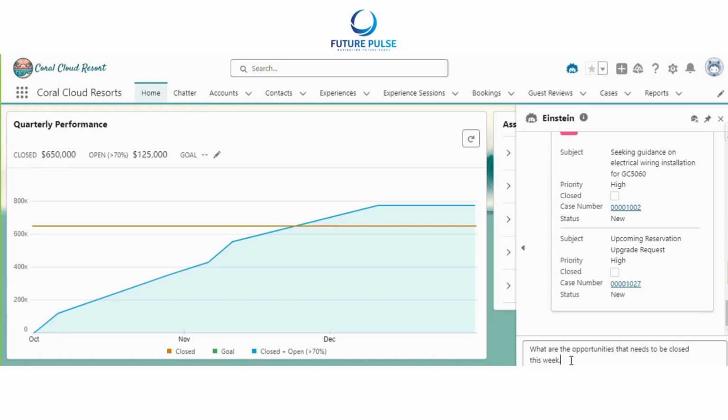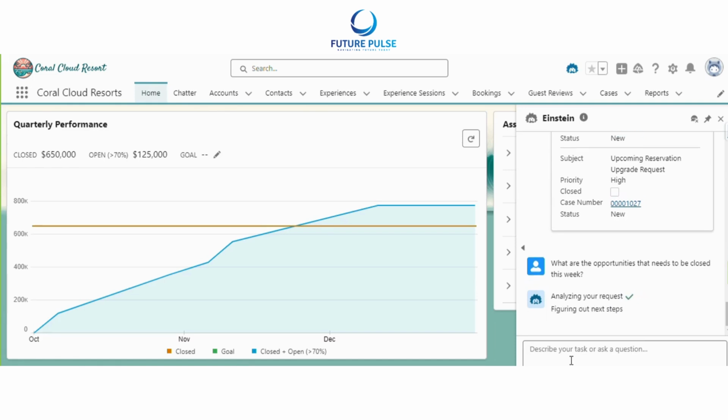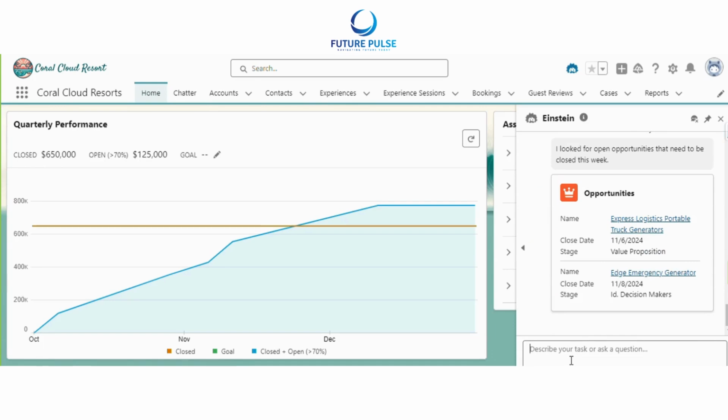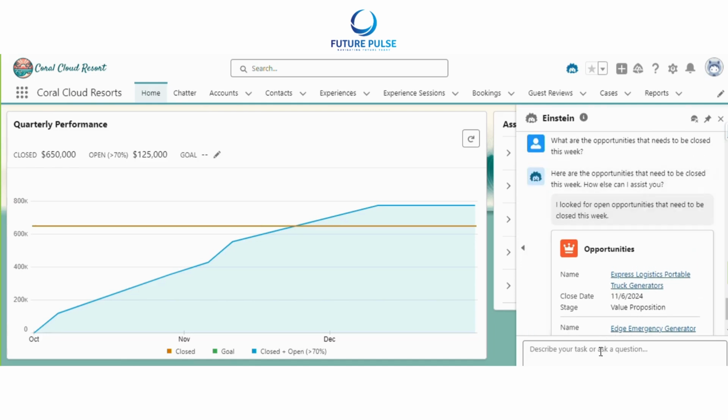And if I ask this, I've given my query. So right now Einstein is analyzing my request. It's going to compute the data. It's going to go through the database and check what are the opportunities. And there we are. It has given me two opportunities with the closing date, one on the 6th and the other one on the 8th. Now that is brilliant. Now let me ask another question to see if Einstein is able to deliver. I am going to be asking it to show me the opportunities with the highest amount.